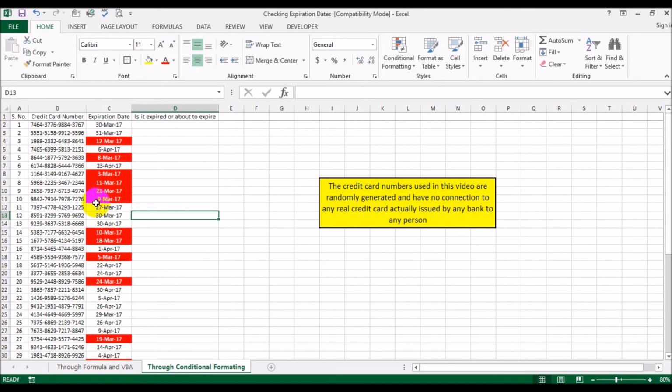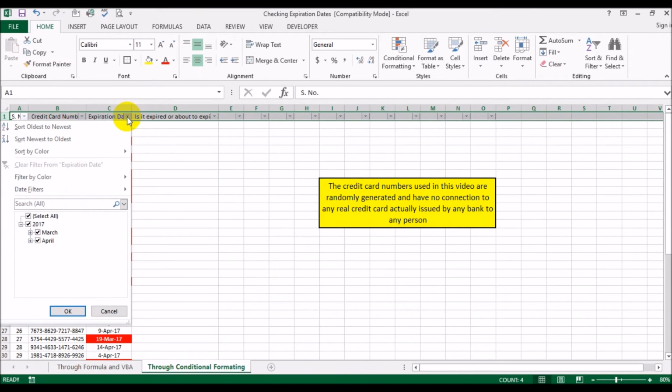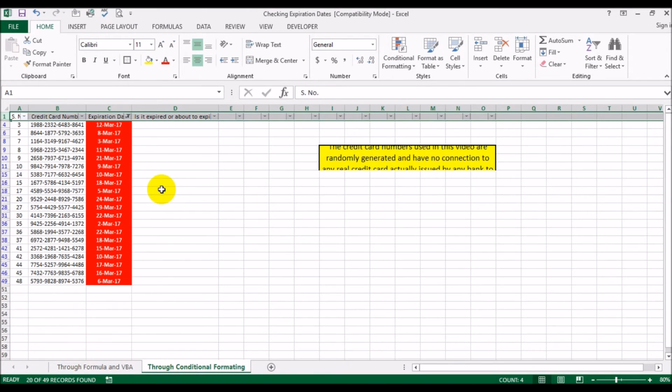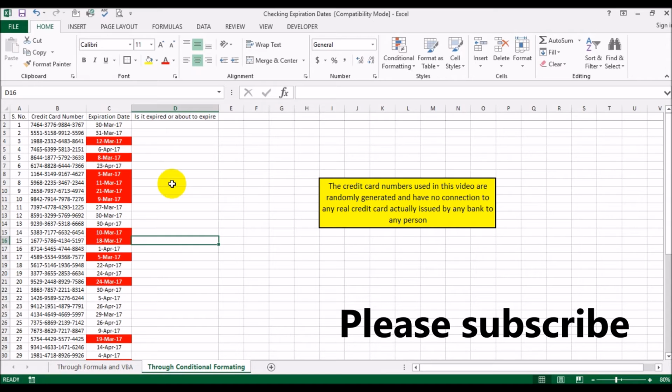Now if you want to be calling these customers, you put a filter here. Earlier we had filtered on the message. Here we just filter by color, and these are the ones that have expired, or are going to expire in the next 3 days. So that's essentially how you would use conditional formatting to check the expiration date.